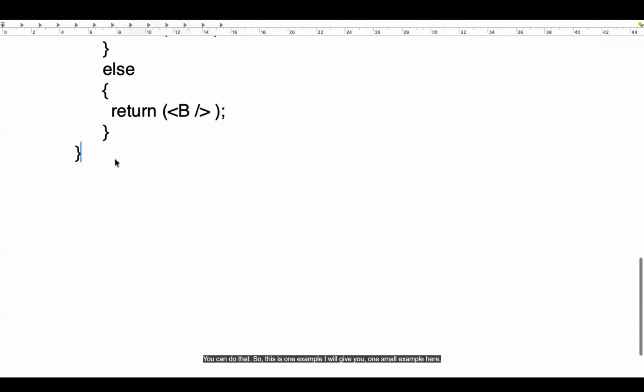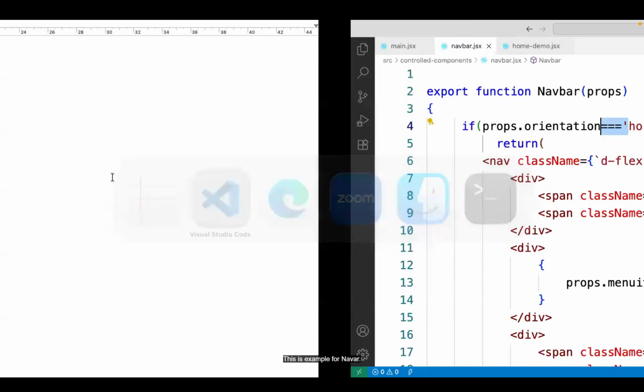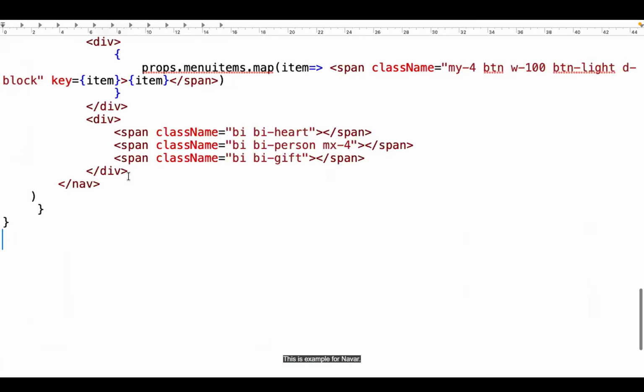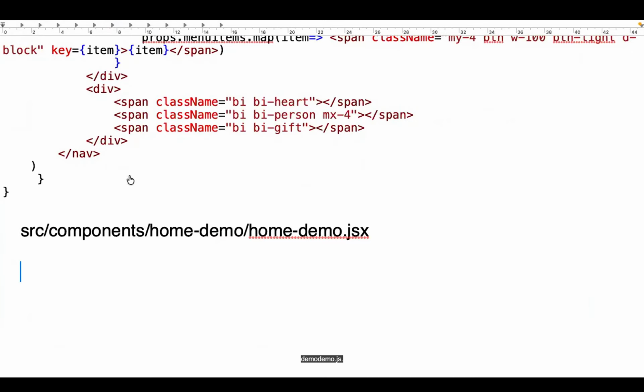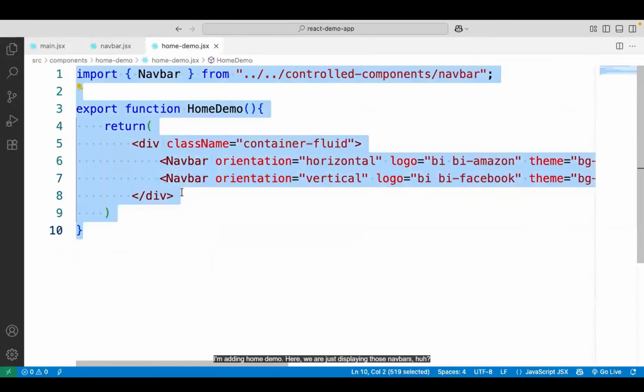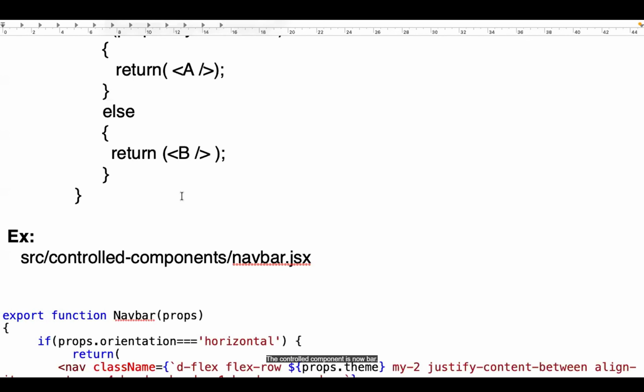So this is one example. I will give you one small example here. In this example, we added in SRC a controlled components folder. In controlled components, I am adding a navbar.js. This is the example for navbar. And another one in SRC components, I have a homedemo.js. I'm adding homedemo. Here we are just creating and displaying those navbars. These are two examples. The controlled component is navbar, and we are using that component inside our home.